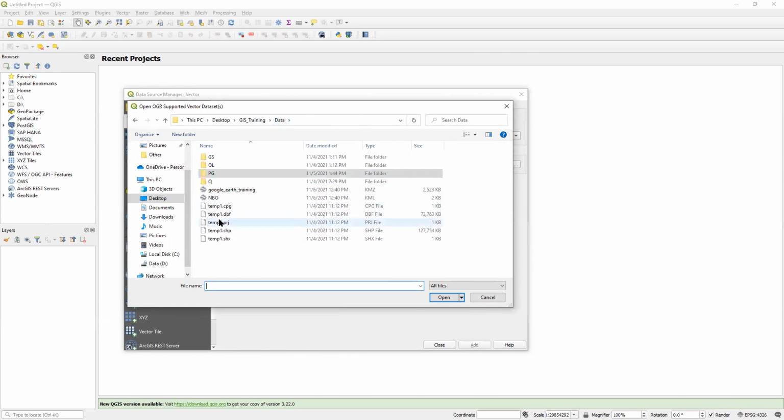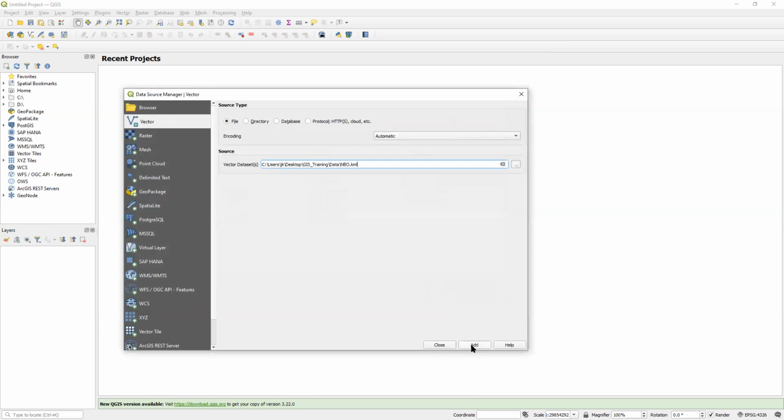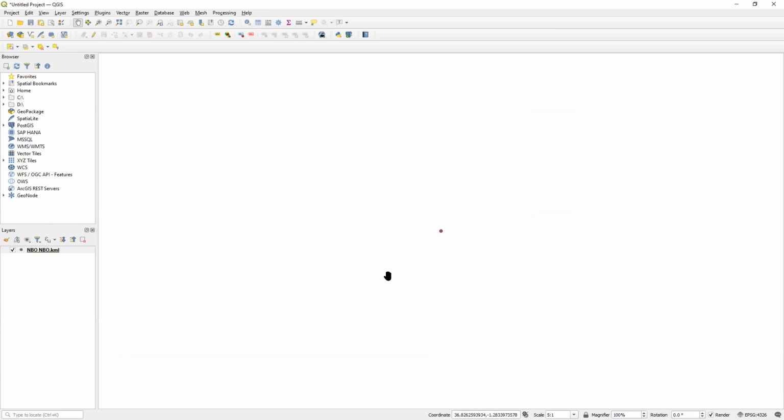I have it in Data. I have a KMZ file and a KML file. This is how they look in the Windows system. They have the Google Earth Pro logo. Then let's start with the NBO. So we'll click on NBO and then we open, and then we add, then we close.